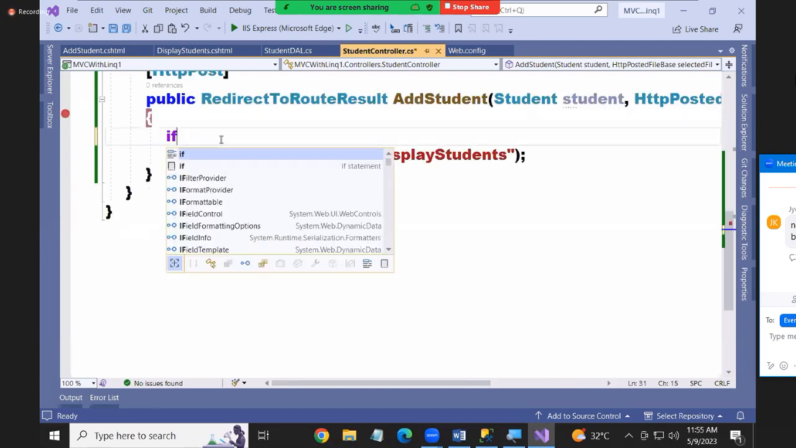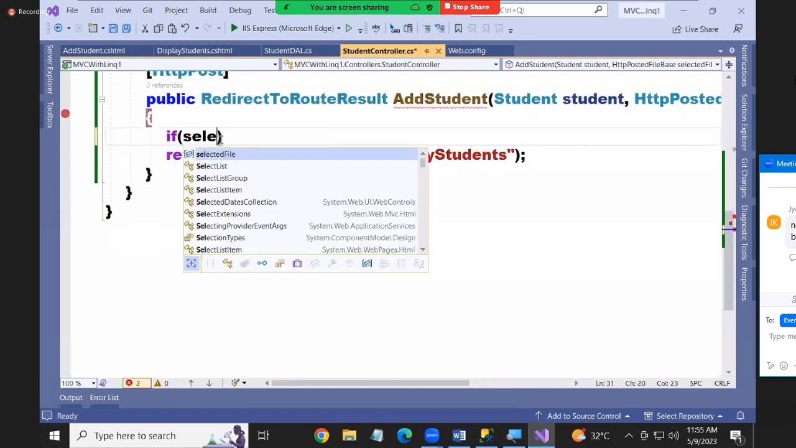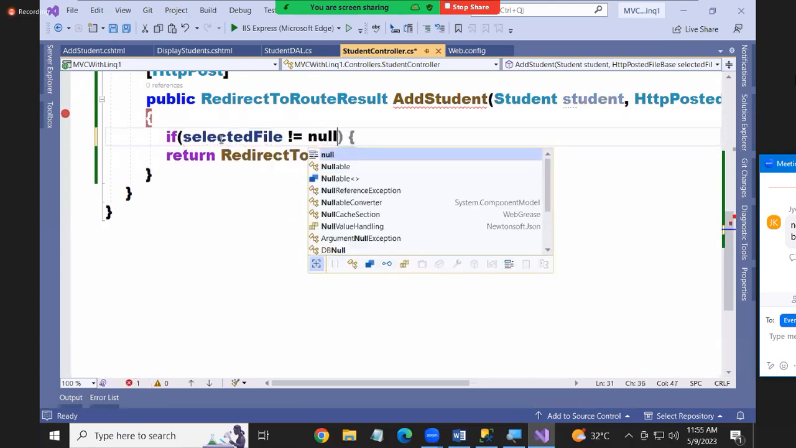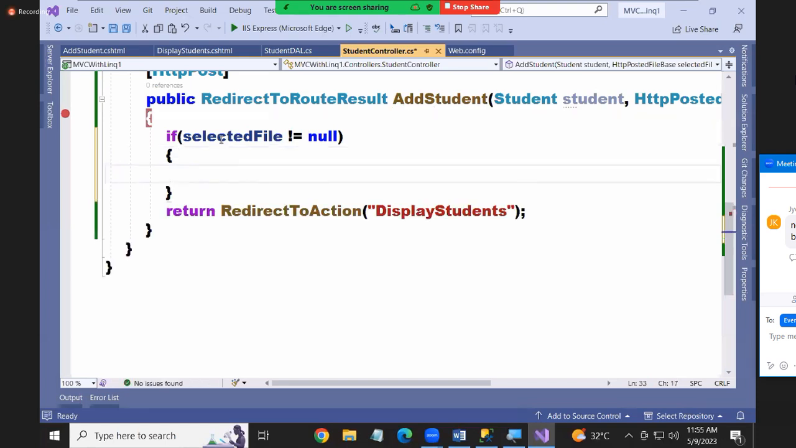Observe. If selected file not equal to null, what to do? Now I need to upload the file. Where to upload the file? Into the folder. Which folder? Uploads folder. Where is it? So first I should verify: is the uploads folder available or not?